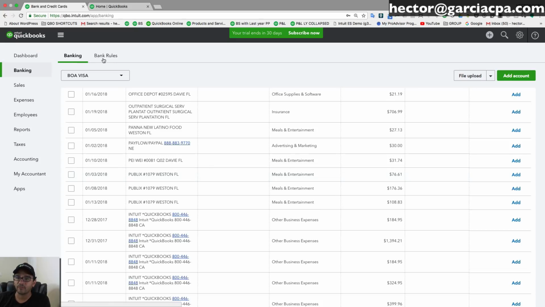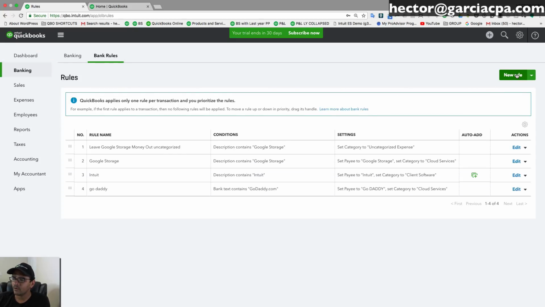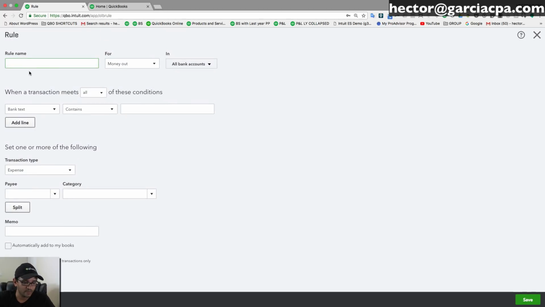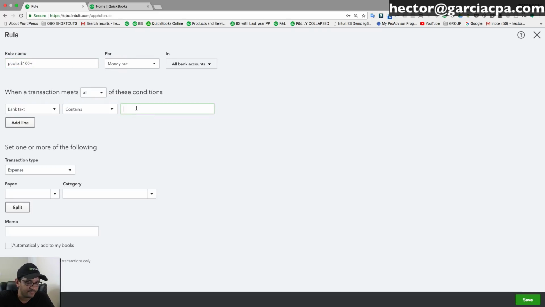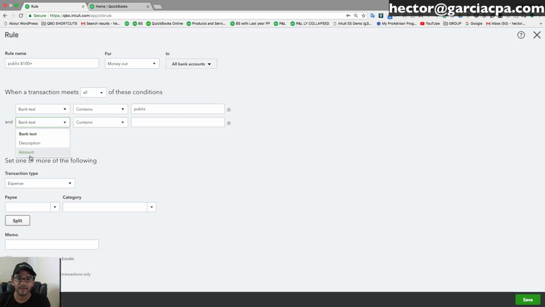So we're going to go to bank rules, and we'll create a rule from scratch. We'll go to new rule. We'll type here Publix $100 plus. This is just the name. Doesn't really matter what you put there. And for the bank text, all I'm looking for is maybe just the word Publix. And then I'm going to add a second condition, and then we'll do the amount. So let's say the amount is greater than, in this case, 99.99.